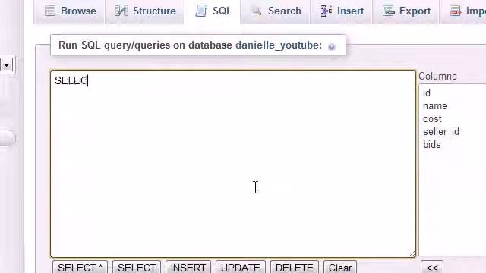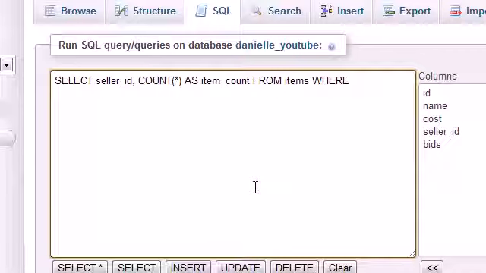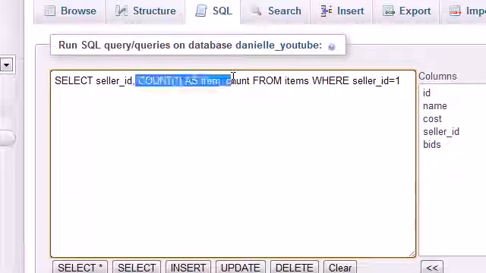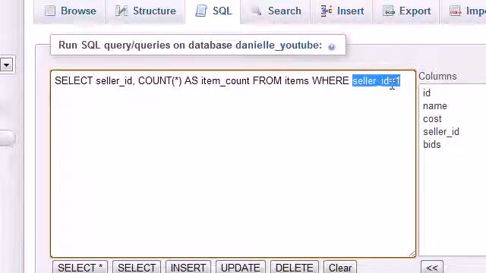For example, if we wanted to find the number of listings for each seller, we would select seller_id, and we would also do something like count all, which would count all their listings, and I'm just going to name this item_count, from items. Now, in order to get an individual seller, we would add a where clause. For example, where seller_id equals 1. What this line of code would do is get the seller ID and count their items where the seller ID was equal to 1.